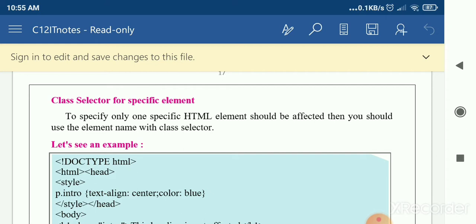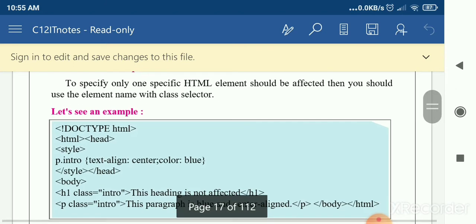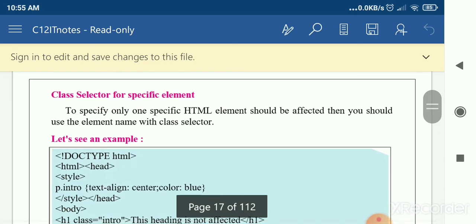The ID selector selects the ID attribute of an HTML element to select a specific element. It is unique to a web page. The ID selector is used with a hash sign. The class selector is used if you want to change a group of elements on your web page, and you use it with a dot sign. The dot sign is very important here.